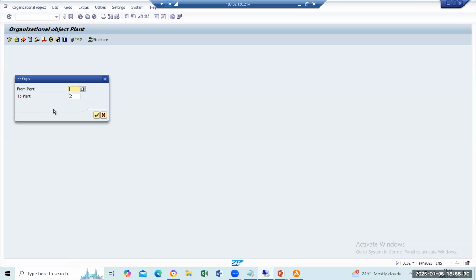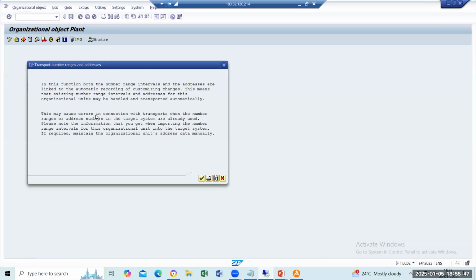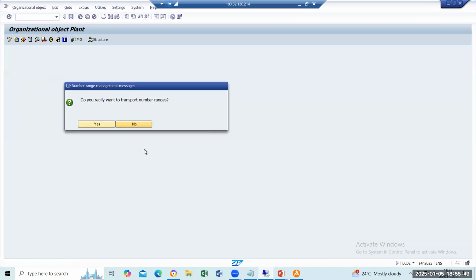So usually in standard it is 0001. Here I will go with the S4PL, my reference plant. I'm going with the new plant will be created with the new plant code as V025. Just click continue. Do you want to really transport the number ranges? No.